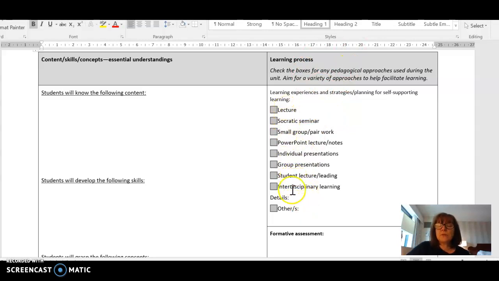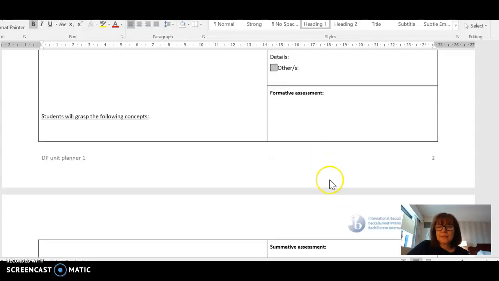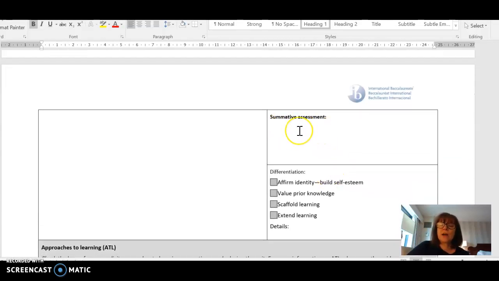Some examples here with tick boxes, and then a place for you to add if there are other types of teaching strategies that you are going to be including. What is formative assessment going to look like? And then here's a box to describe the summative assessment. So this is where you can put a little more detail into the variations.